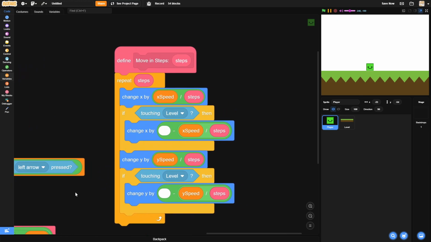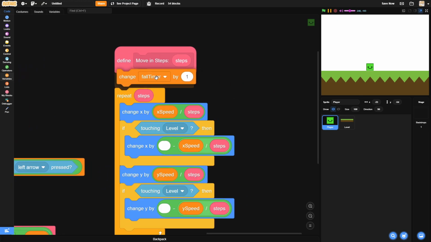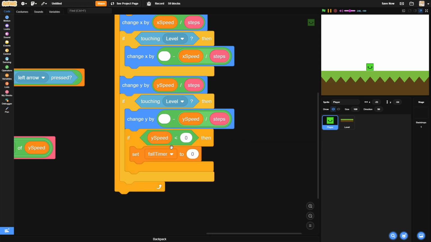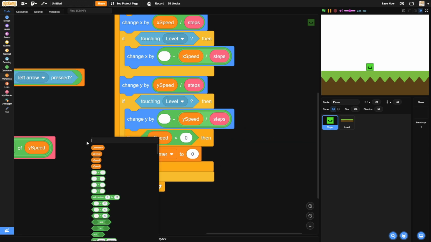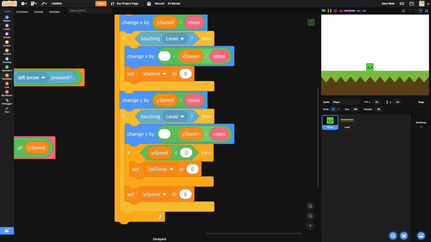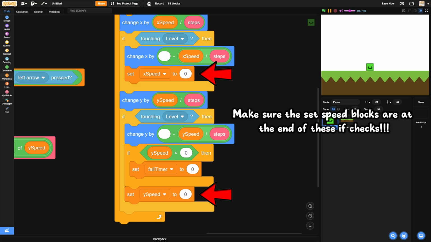Change fall timer by 1 at the start of the move in steps block, and then set it to 0 if the player is moving down and touches the level. If Y speed is less than 0, then set fall timer to 0. Place this right after the change Y after we touch the level. While we're here, we should also reset the X speed and Y speed variables when we collide. Make sure to set Y speed to 0 after the if condition and the change Y, and the set X speed to 0 is after the change X.